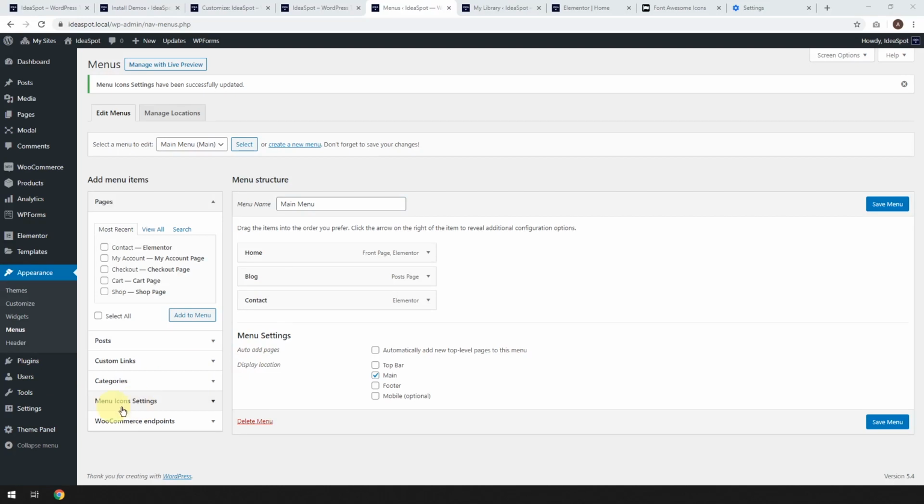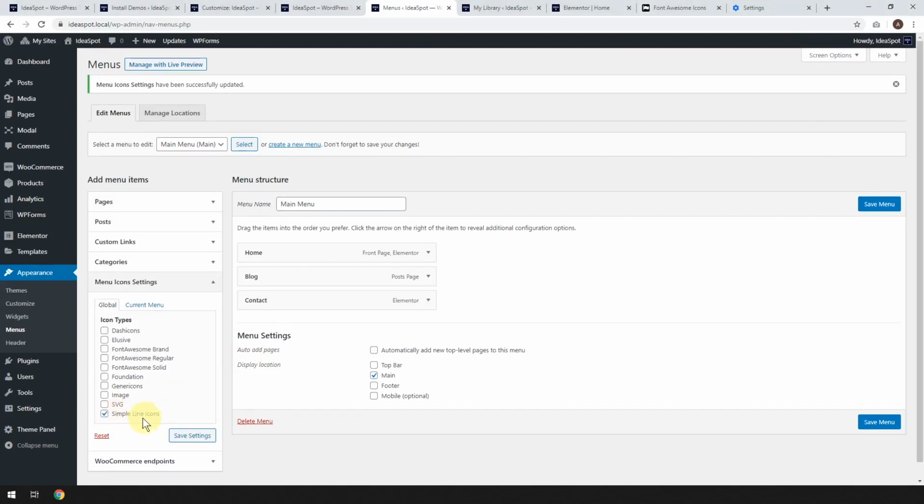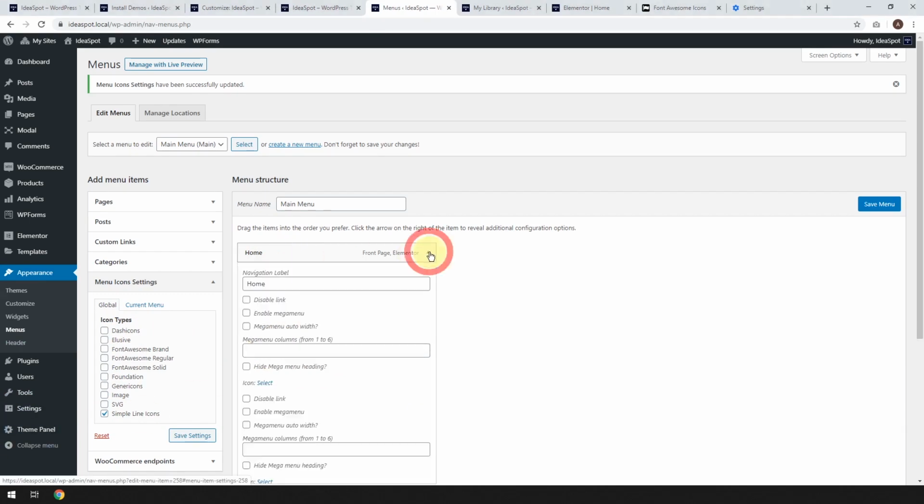Now, by default, if we look at our menu icon settings, we'll see simple line icons are the only icon libraries we've got loaded. There's lots of different font icons you can actually load, choose more icons if you want. But for this demo, let's just have a look at our simple line icons. So let's see if we can replace some of these. So let's see if we can replace our home with an icon.